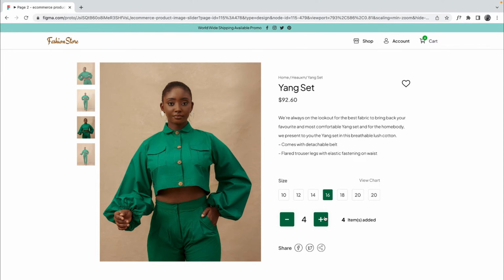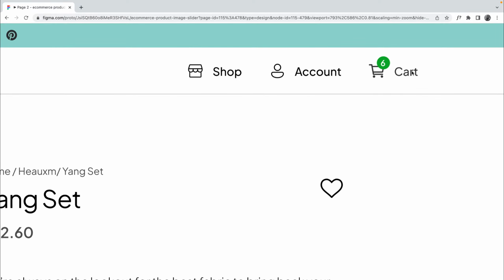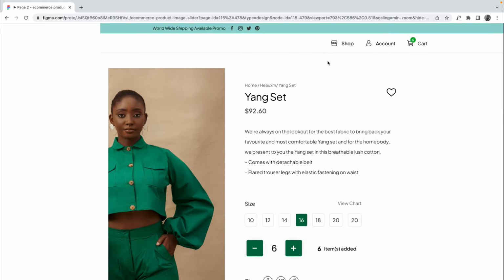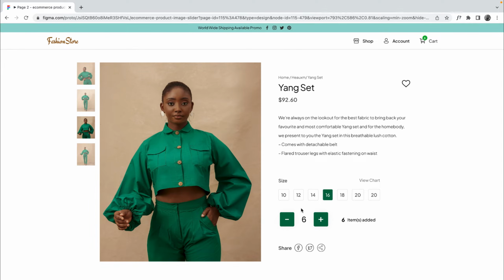So basically, once we keep increasing the number of items, it keeps displaying in our cart icon right here, which is super cool. We can also reduce the number by clicking on this subtract button, and once it gets to 0, we see our add to cart button back. This is a super cool feature, and all this can be achieved with the use of conditional logic and expressions.